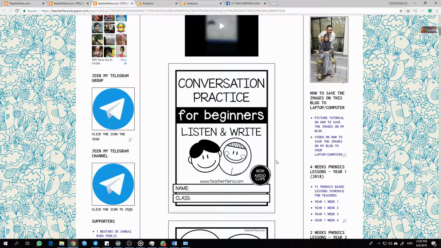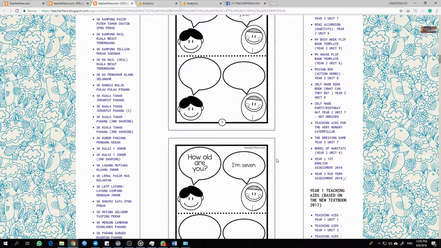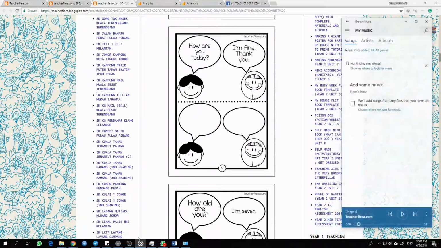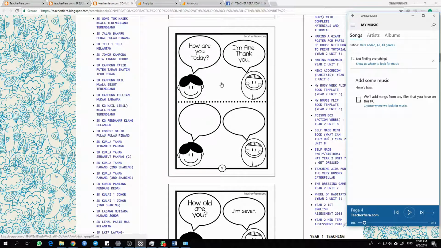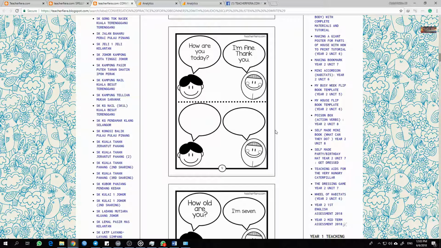with audio clips. Students will have the printed materials, the module itself, and then listen to audio clips. Now, I have an example. I've already opened one here. They look at this printed material, and then conversation practice for beginners. Page 4. How are you today? I'm fine, thank you. Yes, and they will repeat after the conversation, and then start practicing with their friends after that.